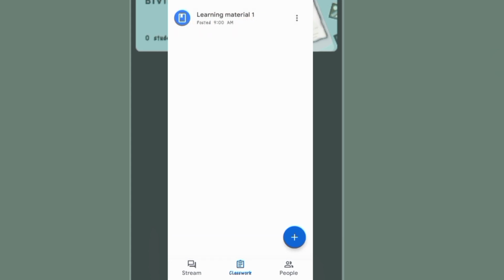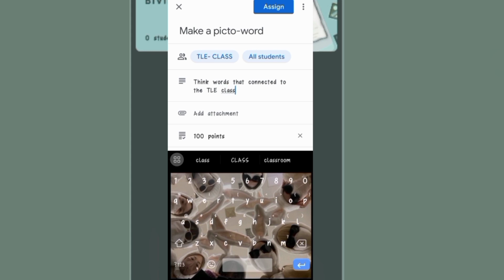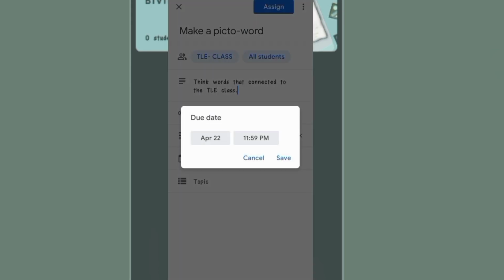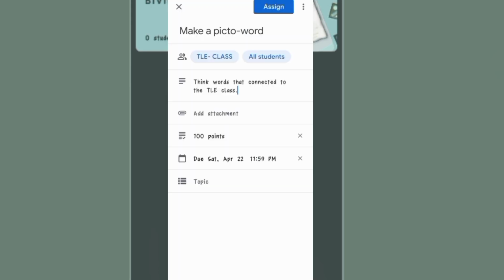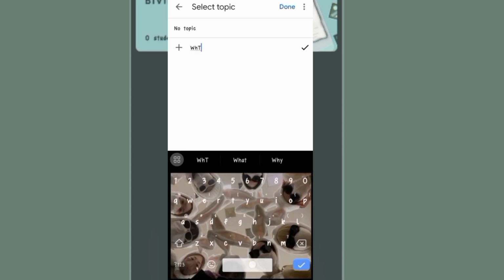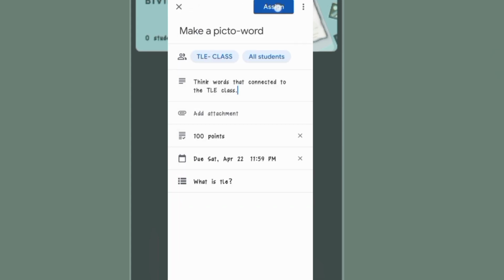So next, we will now upload an assignment. So let's just imagine an assignment title is make pick to word. Then for our discussion, they will need to think of words that are connected to the TLE subject or our TLE class. So we will just add points and due date. And we will select a topic so that it can be organized just like the Google Classroom has featured.